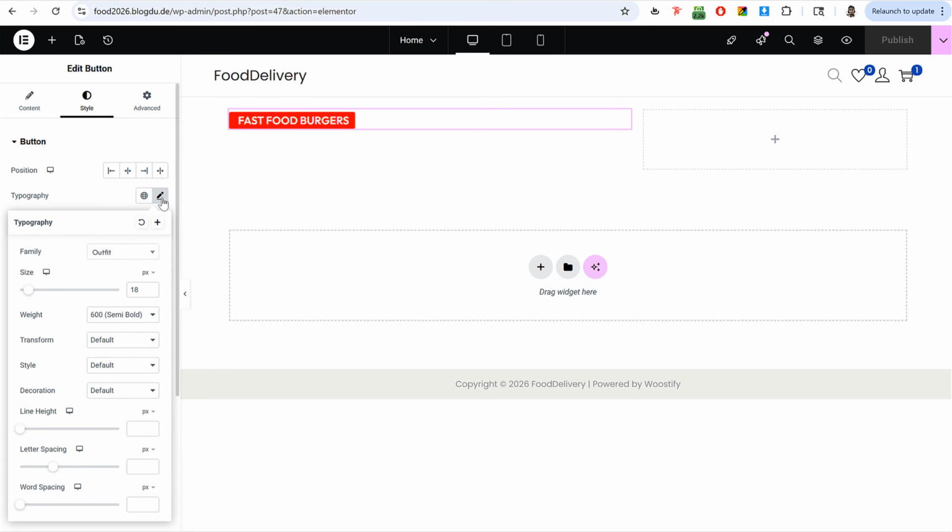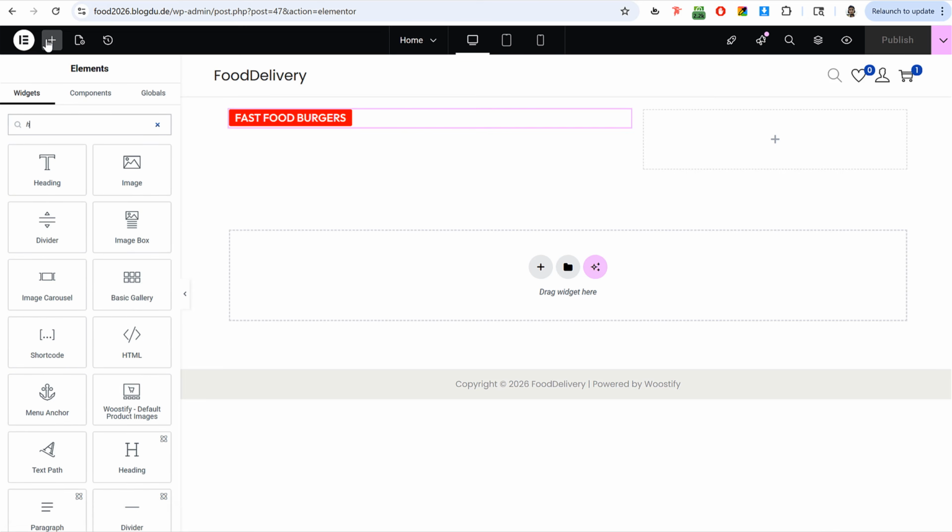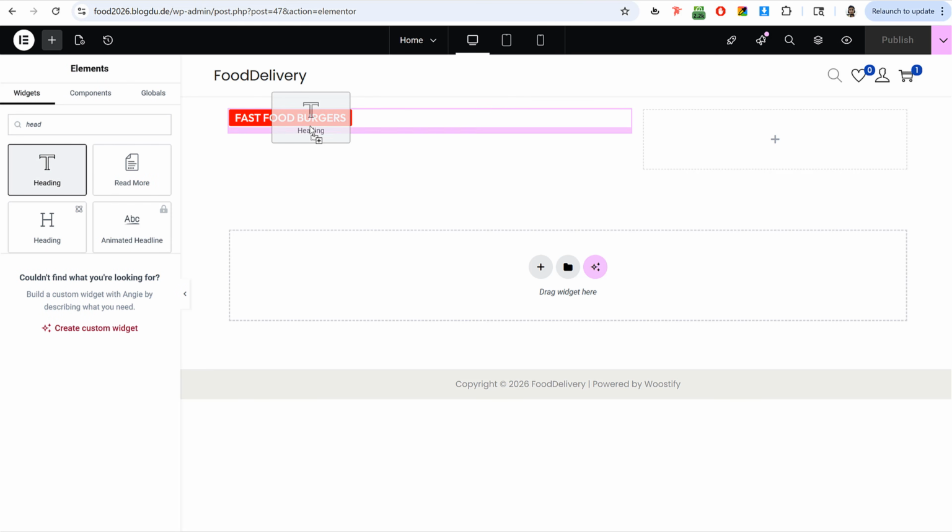Now again and again, if you use another element, for example, the next element is this heading element. If I again go back to elements and use the heading element, drag and drop it below this.